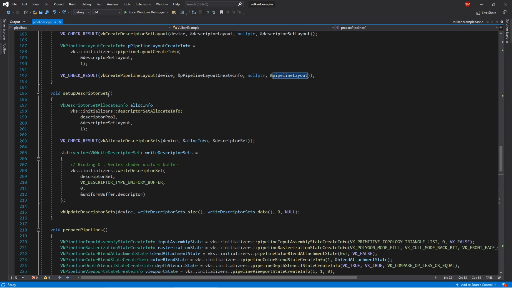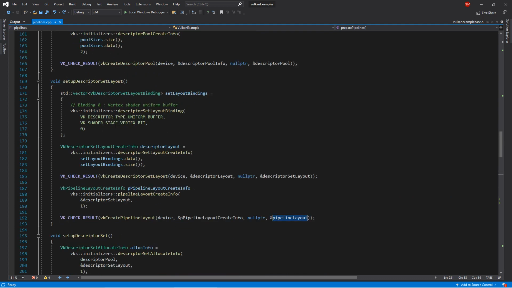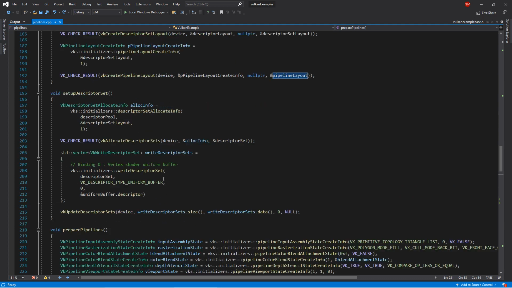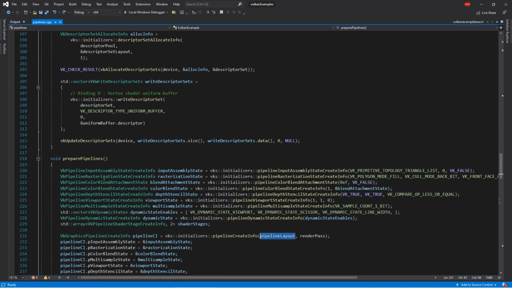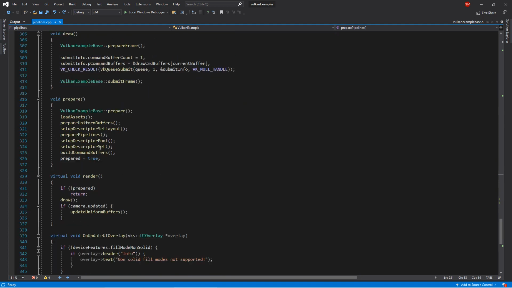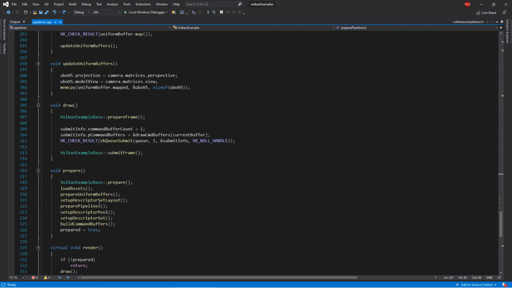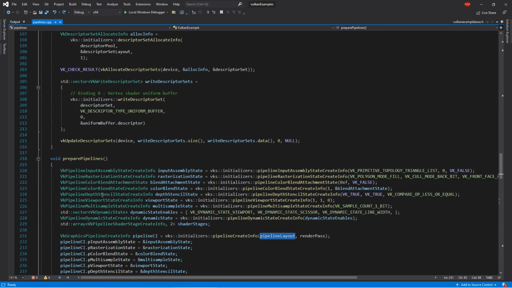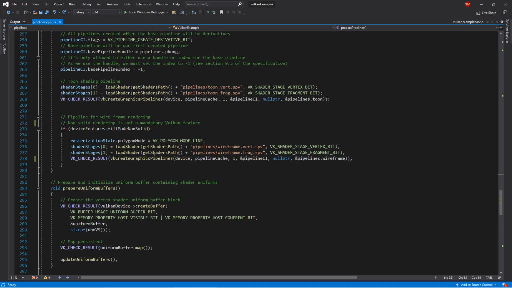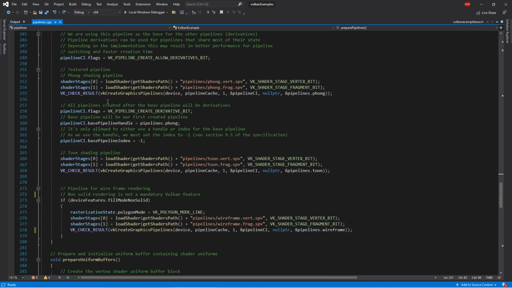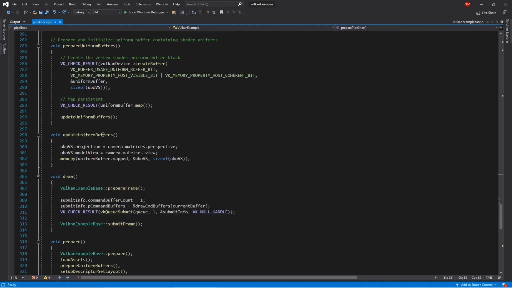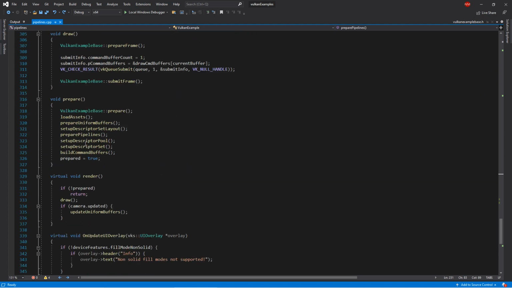So remember, we're at setupDescriptorSetLayout, and then the immediate next thing is prepare pipelines. If we look down here, setupDescriptorSetLayout, and then prepare pipelines. So you could kind of follow. We're done with the prepare pipelines function here. I discussed that in the previous video. So now we're back to descriptor set related stuff.